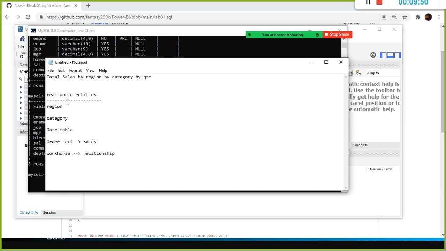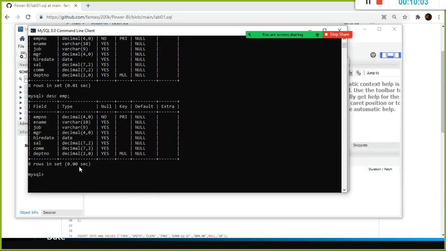At this moment, you just think region is a separate table, category is a separate table, date is a separate table, order fact is a separate table. So in this table, we should know how to add a column, drop a column. All these things you should know.